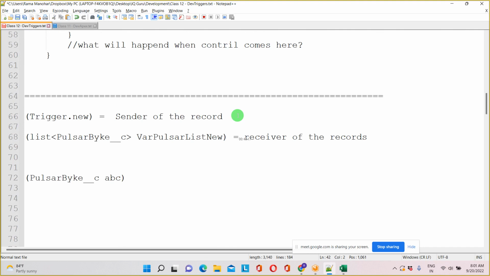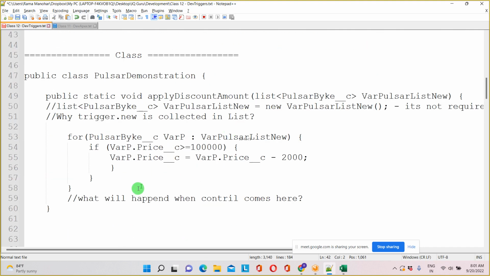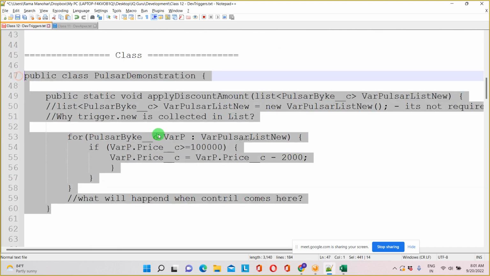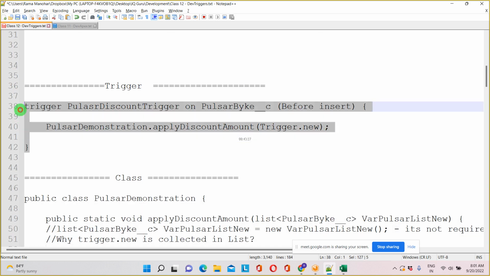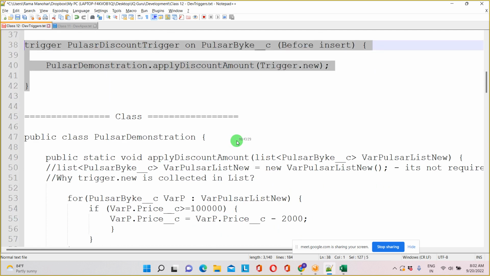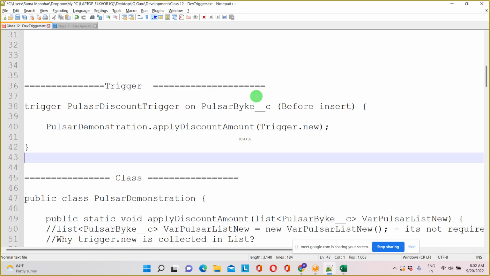So I'm closing the class for the day. I'm just pasting this code and sending the recording to you through mail. Once you get this trigger and class code, you can practice writing it. Not only this code, you can try another trigger. Then you can understand.